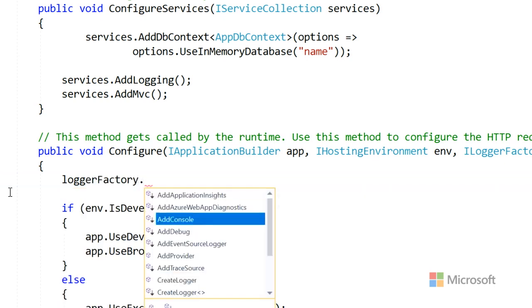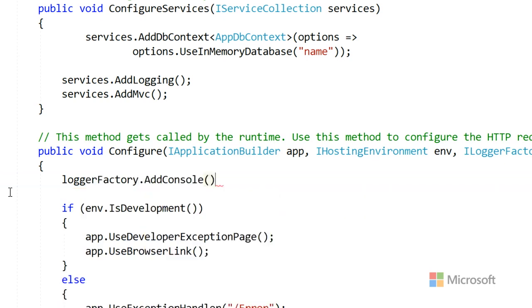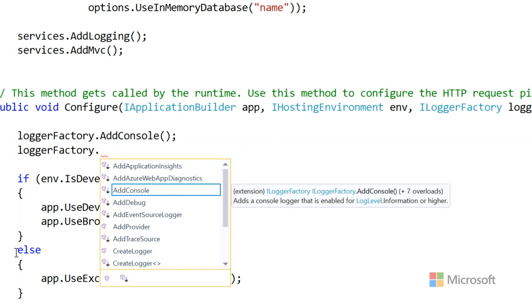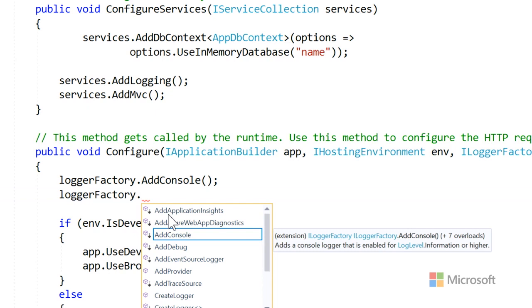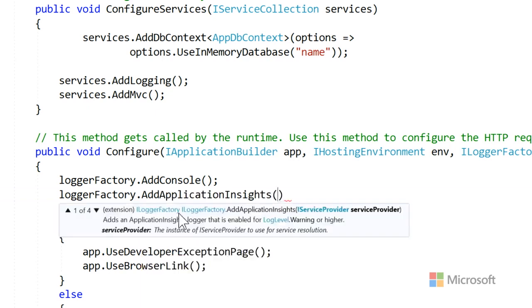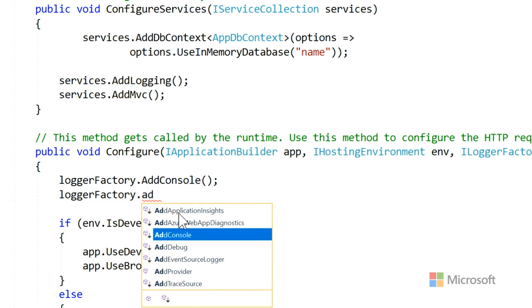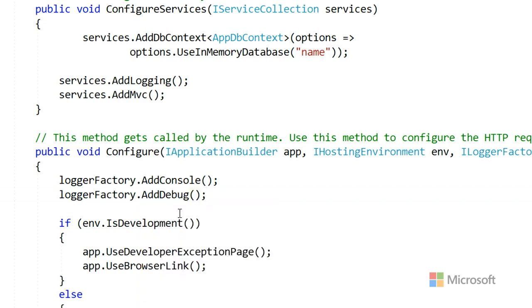And you can say, if I'm running it at the console, I could add the console. You can log to all kinds of places, right? You can log to files. You can log it into Application Insights. Do all kinds of things. And if you do Application Insights, that's going to ask you all kinds of questions as well. Right now, I'm going to add console. I'm going to add debug.